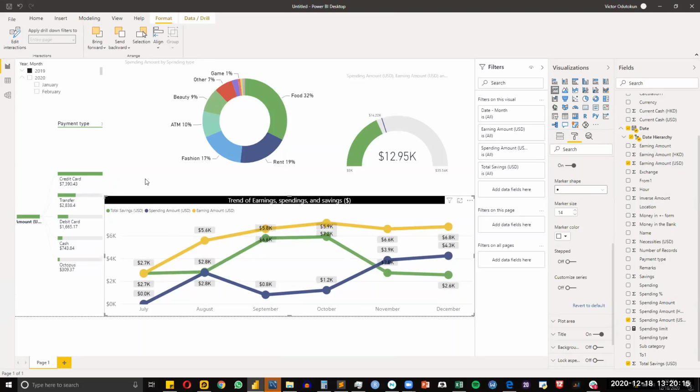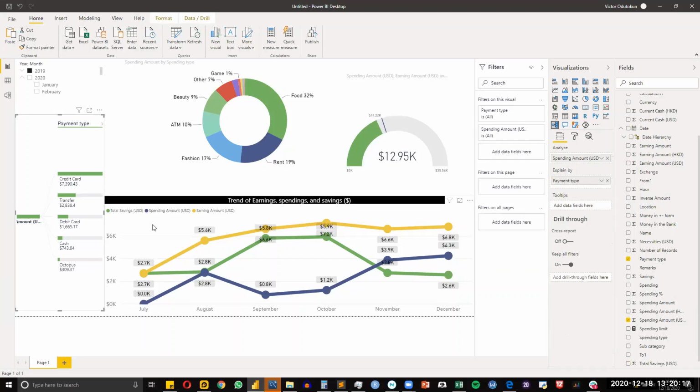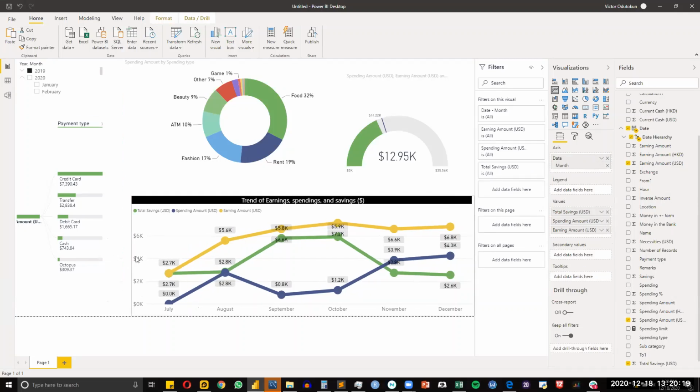It just doesn't have to be this big, but you get the point. I think this is very visible, visible enough.